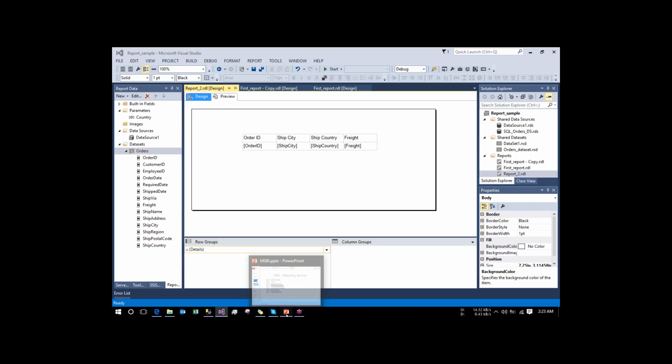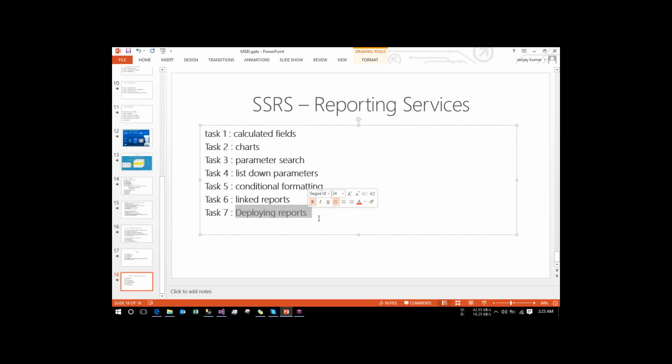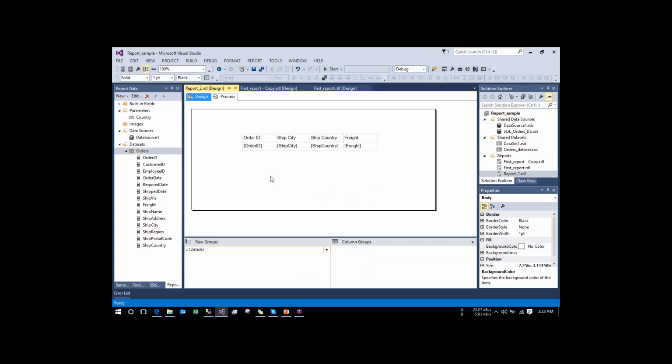I will give you a brief introduction about the deployment of the reports. So how we will use the end result, which obviously is the reports we'll be designing here, and how we will deploy our reports to the report server, which means the browser end. So let's quickly finish that point.